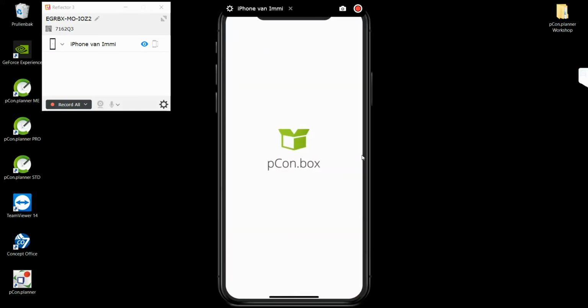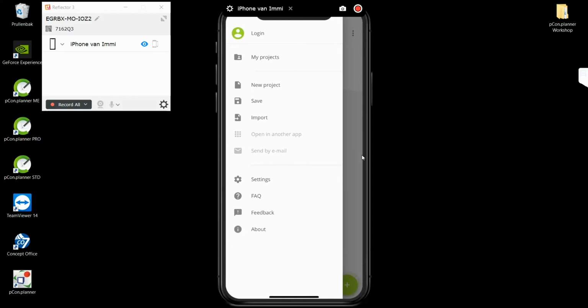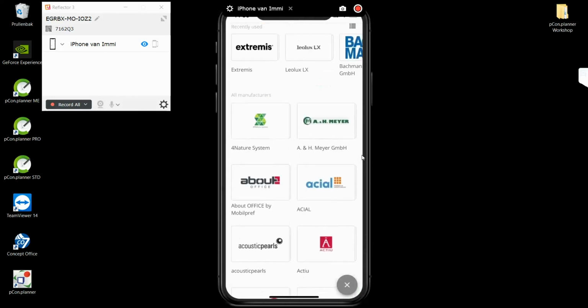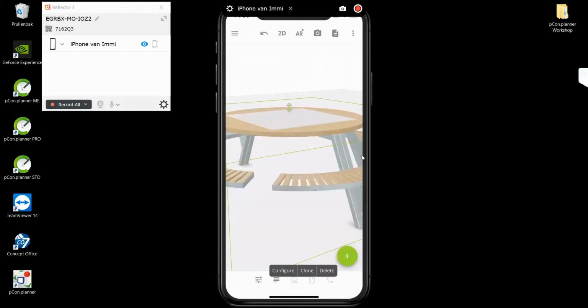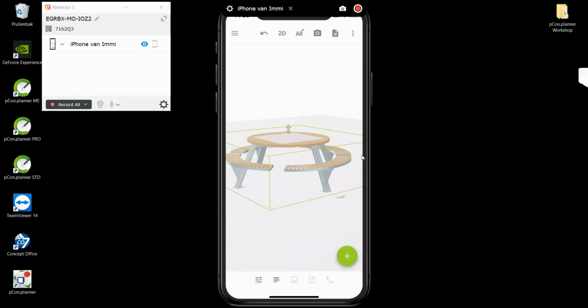Then we have the Pecan Box, and the Pecan Box is a similar one, but the Pecan Box, for example, also has the option Extremis. Let's go with this one. This is really a mini version of the Pecan Planner.